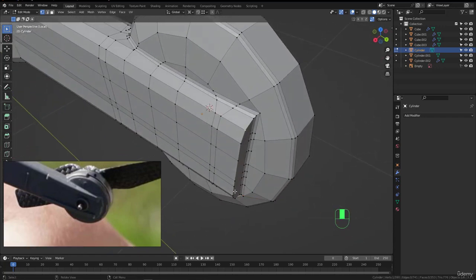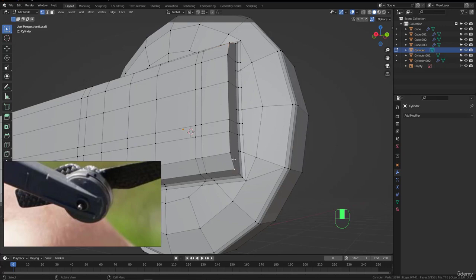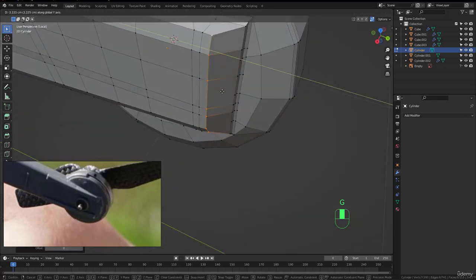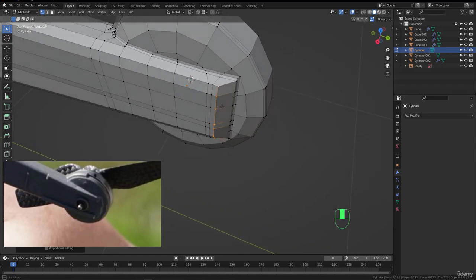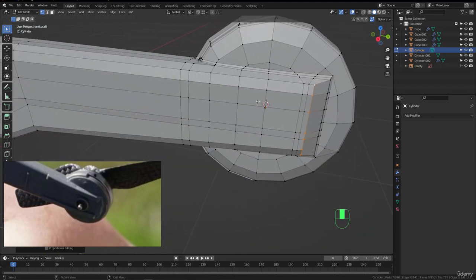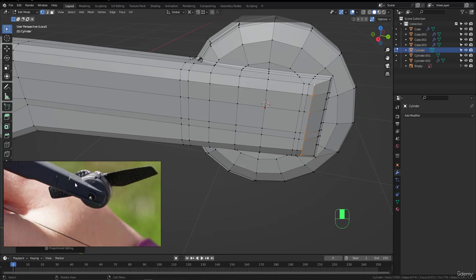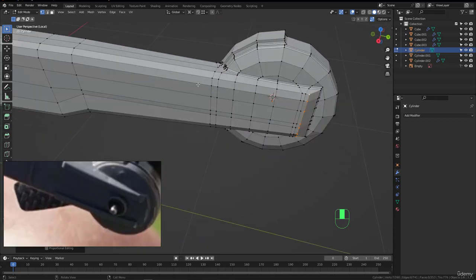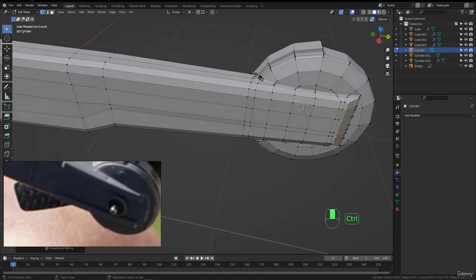What about these vertices? Let's try to grab these vertices. Maybe we can hit G and move them like that. Okay, something like this. And let's try to create this small extrusion that we got right here. Maybe we can add an edge loop right here, hit Control R. It should be almost right here.